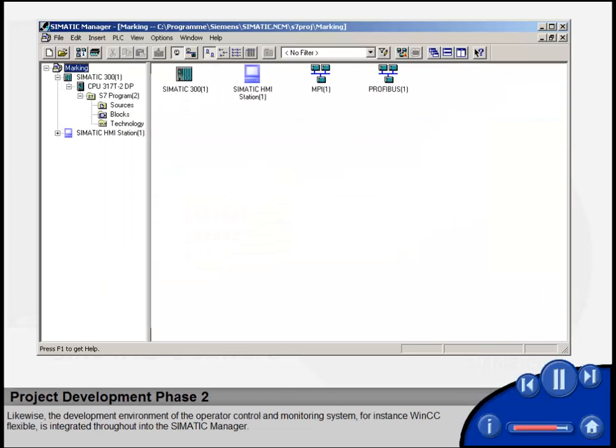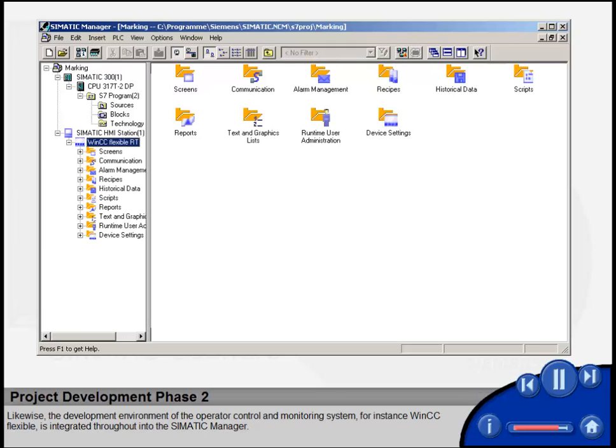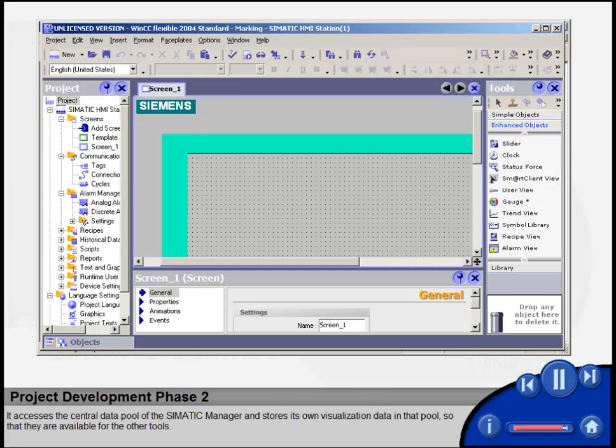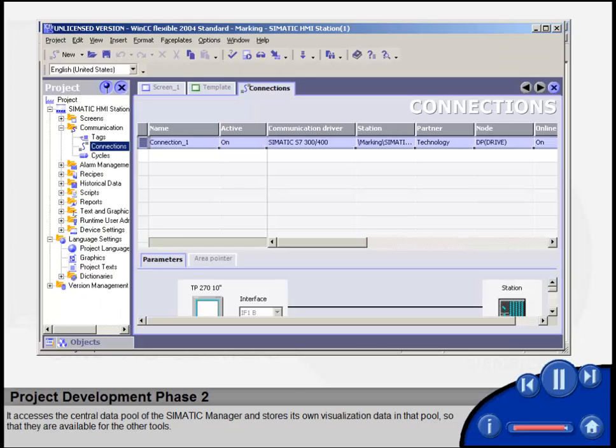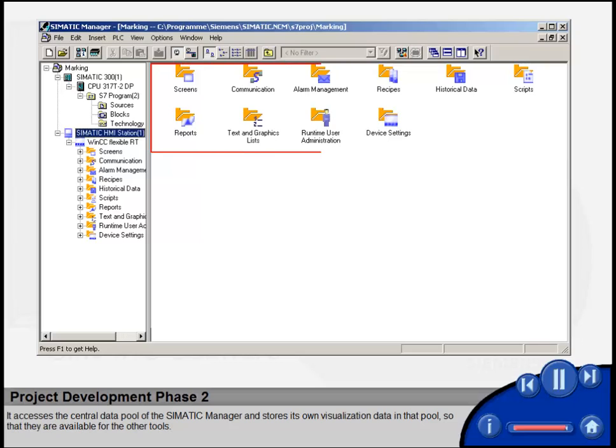Likewise, the development environment of the operator control and monitoring system, for instance WinCC Flexible, is integrated throughout into the Simatic Manager. Like all other integrated tools, the configuration software for the visualization function is started from the Simatic Manager. It accesses the central data pool of the Simatic Manager and stores its own visualization data in that pool, so that they are available for the other tools.